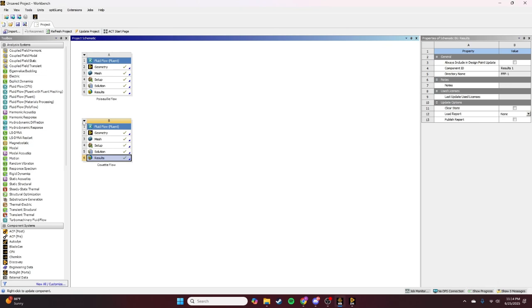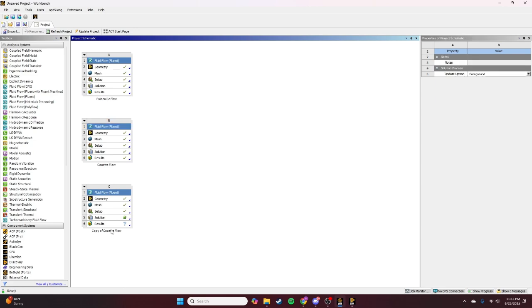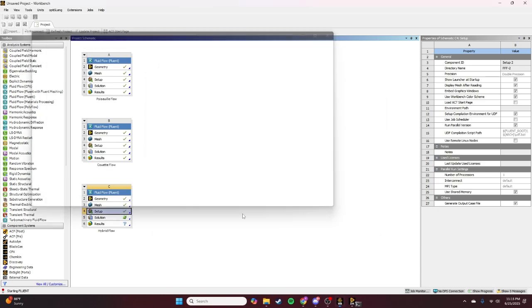And last but not least, we can do the hybrid flow. We're going to duplicate this one last time since we're using the same geometry. And we can rename this to hybrid flow. And then we're going to double click on setup. Once again, make sure double precision is selected and then click start.